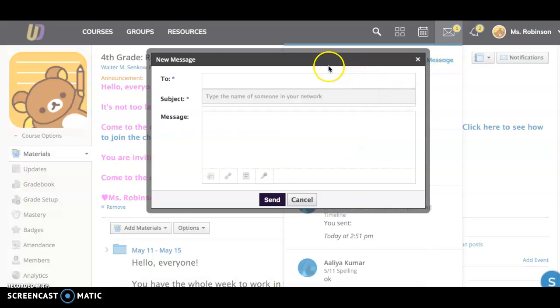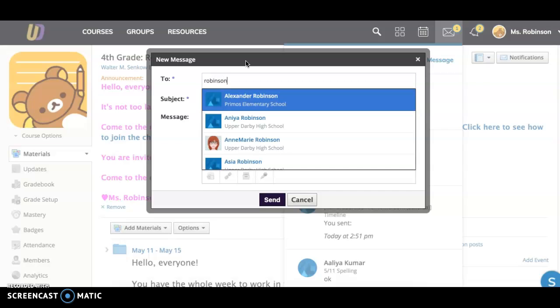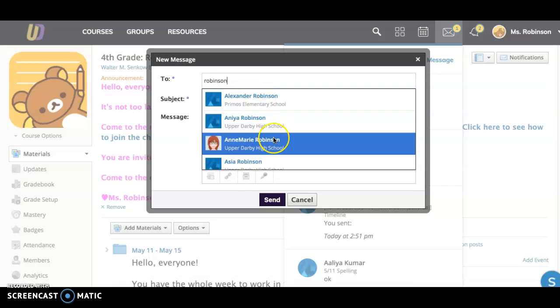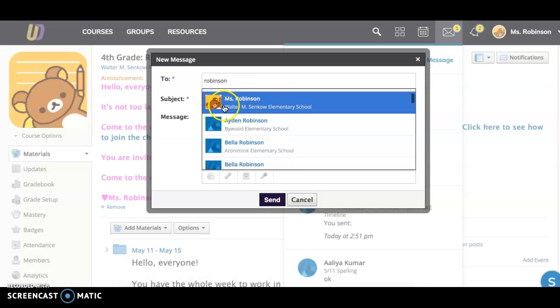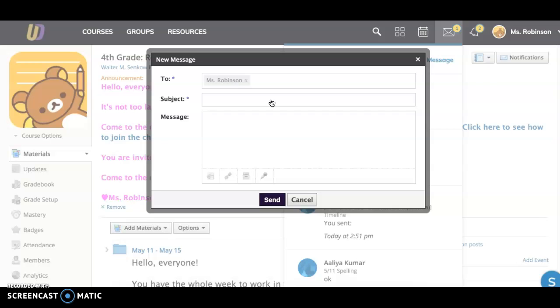So what you're going to do in the to bar is look for my name. So start typing in my last name, Robinson. And then what's going to happen is you'll have a drop-down menu. So you want to scroll through that menu until you find the icon with the brown bear on it, because that's me, Miss Robinson, and this is our school's name. So once you found me, go ahead and click my name so it's in that to box.